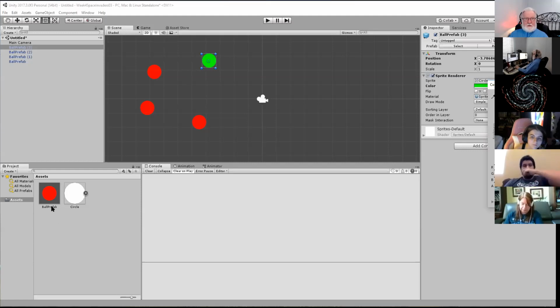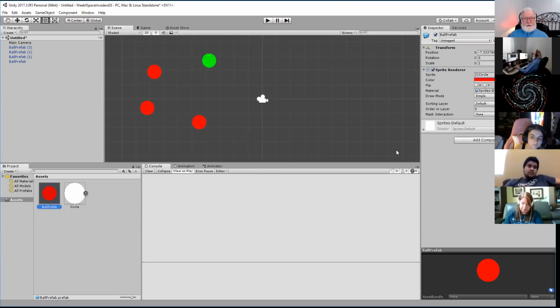But if I want them all to be blue, then I'm going to come back and select the prefab. And notice the prefab is still nice and red.